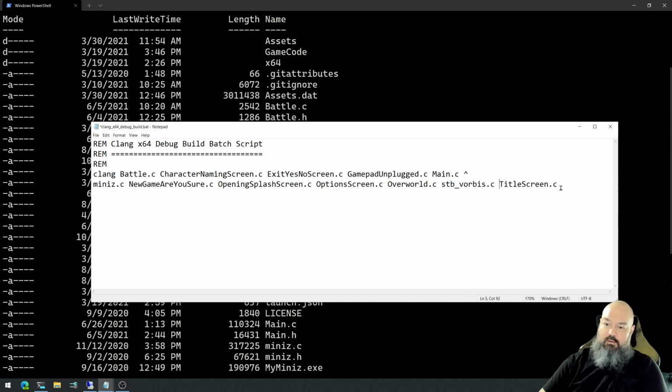All right, let me clean this up a little bit. There. What else do we need? So, okay, we need to tell it std equals c99. That's the C99 standard. So, as with Visual Studio, you can compile in all sorts of different conformance levels of the C standard as well as the C++ standard.